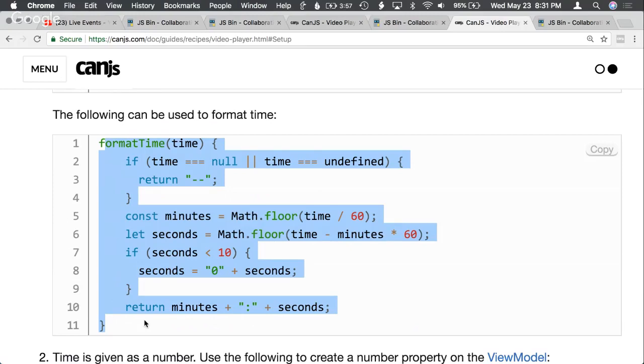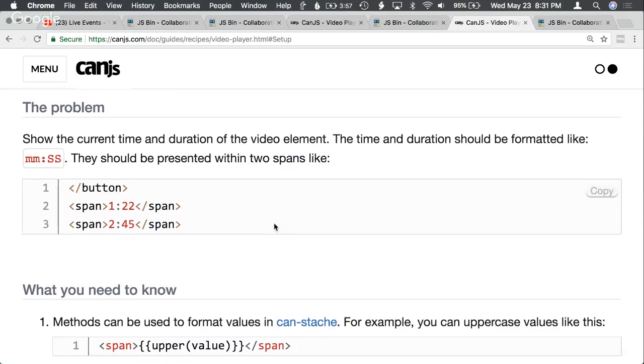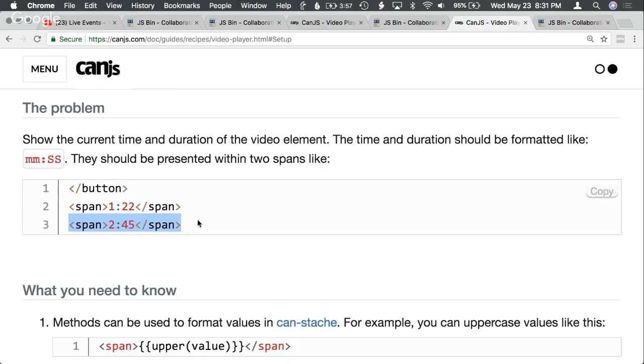I'm going to leave you guys a few minutes to start hacking on that on your own. Our goal is to listen for the loaded metadata and time update events from the video element so that we can get the duration and current time properties from the video element and put them in our view model. And then we want to render a couple of spans in our template that show the current time formatted nicely and the total duration formatted nicely. I'll let you guys hack on that on your own, and if you have any questions, happy to chat.